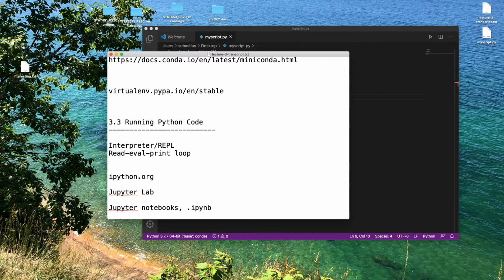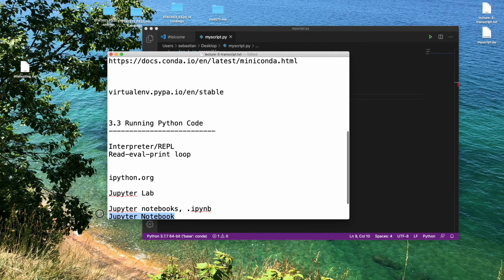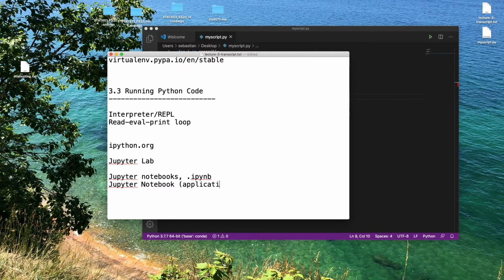It's a little bit confusing, but there's also a program called Jupyter Notebook. So this is an application, and this is a file. The file can be opened in the Jupyter Notebook application, but it can also be opened in the Jupyter Lab application. And Jupyter Lab is just a little bit newer than Jupyter Notebook. It looks a little bit nicer and has some more convenience features, which is why nowadays I recommend using Jupyter Lab instead of the previous Jupyter Notebook. And I will show you how we can do that.